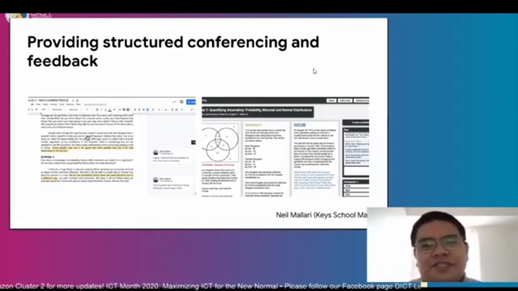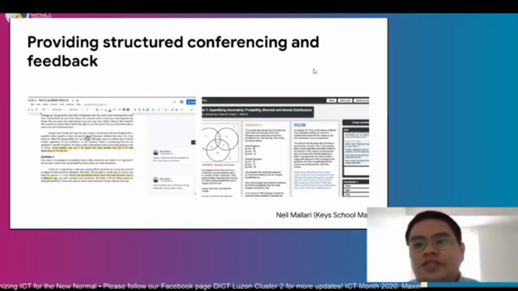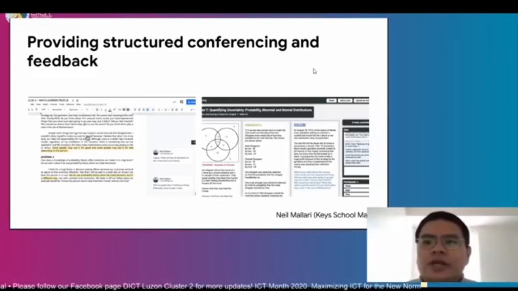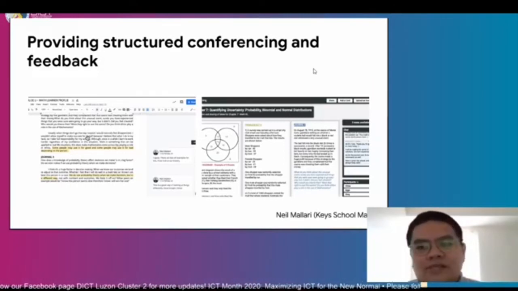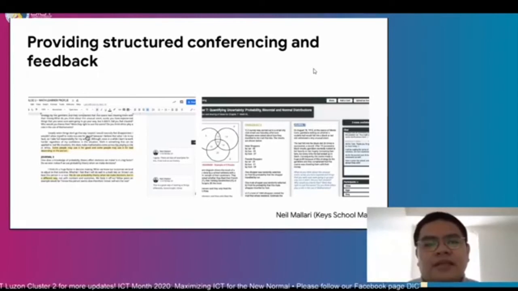So we leveraged the tools that were available to us. Our math teacher made use of Google Docs in order for him to come up with learning journals for our students. And in these learning journals, our students wrote about the mathematical processes that they underwent. Within those mathematical journals, our students also had the opportunity to seek feedback and advice from our teacher as well.